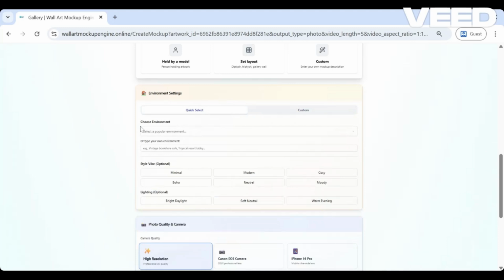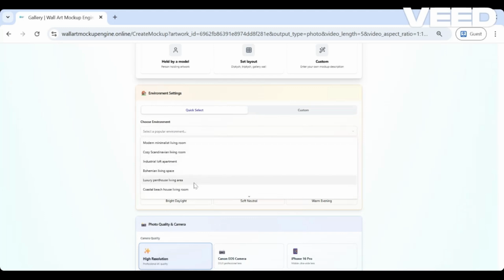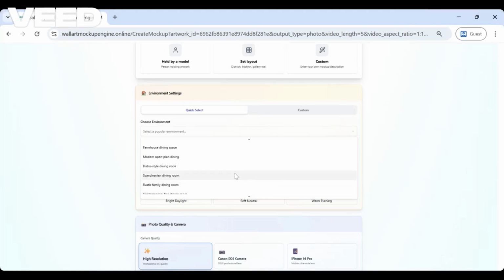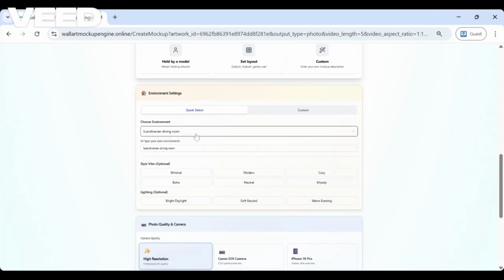So with quick select, when it comes to choosing an environment, these environments are once again based on best-selling environments for wall art. There are around 100 environments right here. All right, so I'm just going to select a random one for now where I think my piece of artwork will do well. So I'm going to do Scandinavian dining room.